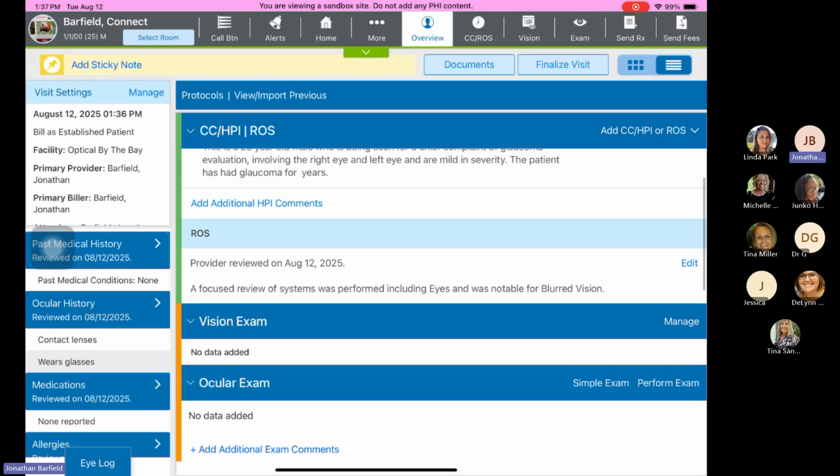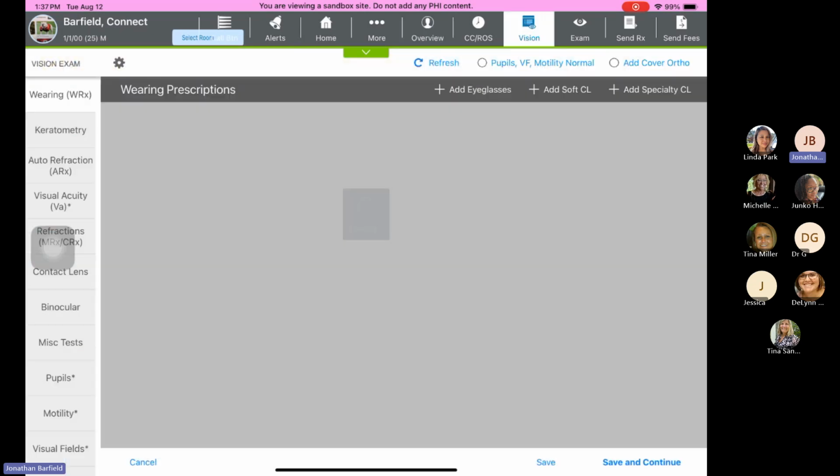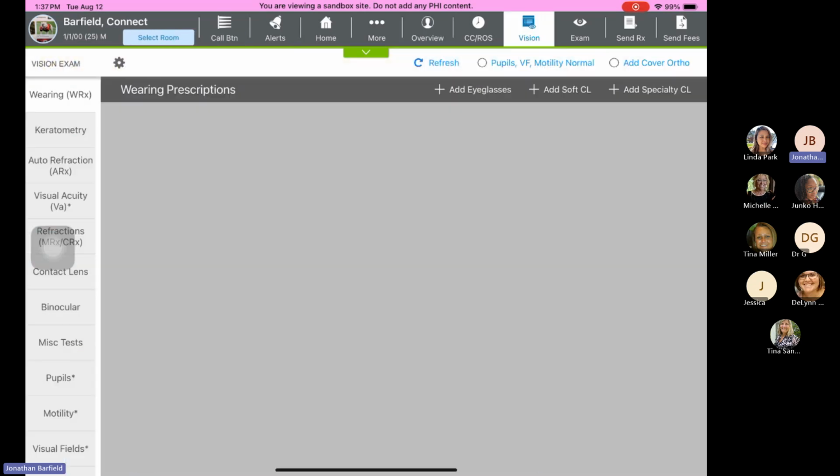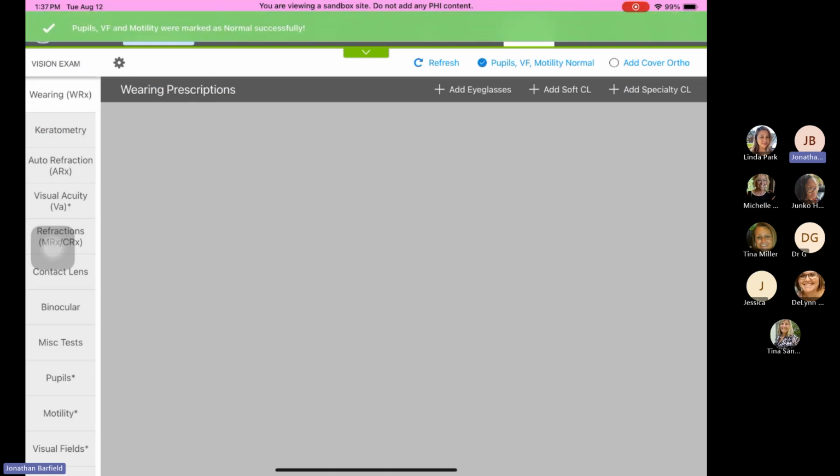There we go. Vision exam. Like I said, I'm just going to do the bare minimum in here. I'm not going to spend a lot of time on refractions, giving glasses, all that stuff, so we can focus on some other areas.